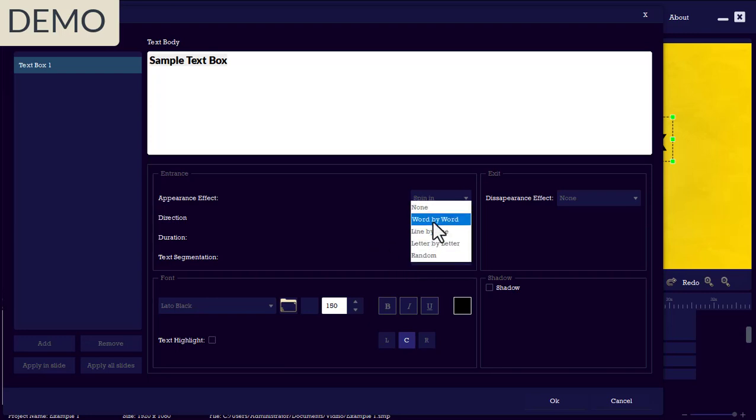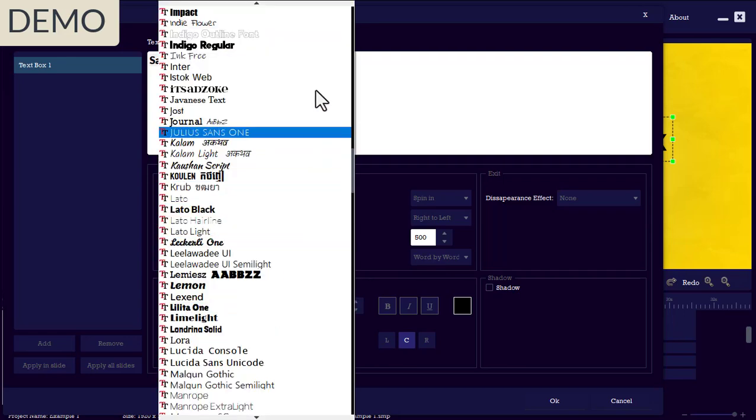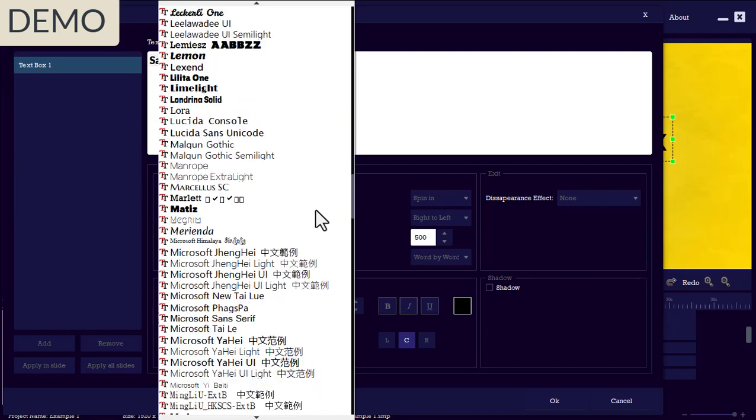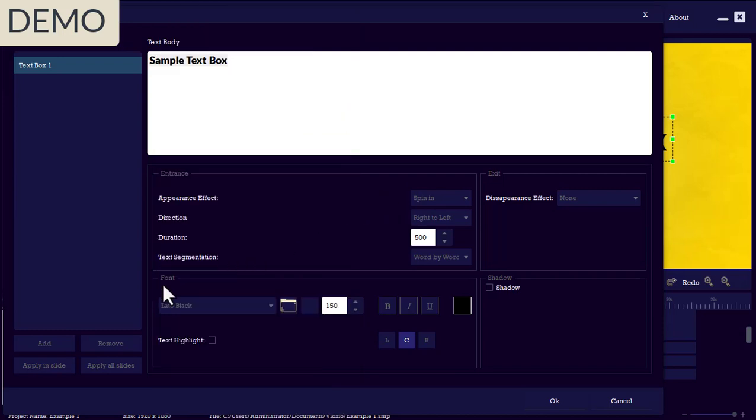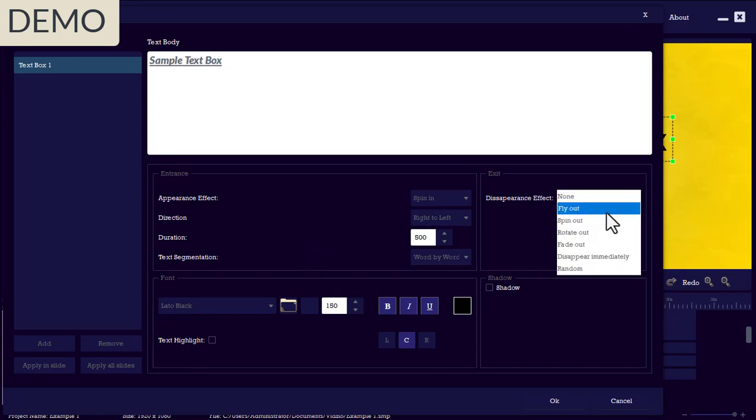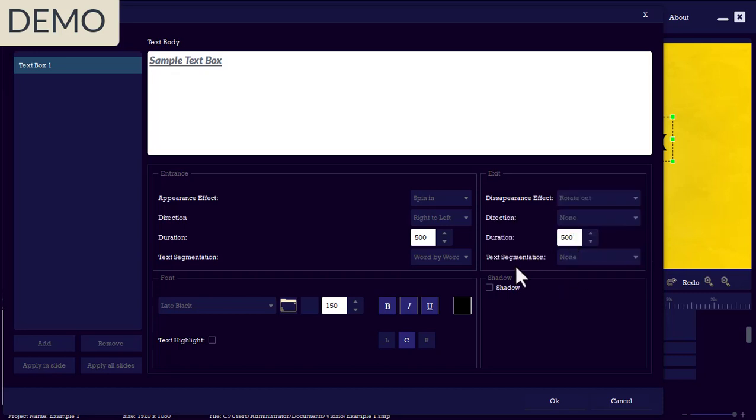Let's say segmentation word by word. There are a lot of fonts. You may not like this font, but if you do not like it, you can see out here there are plenty of fonts you can choose. I'll just do this. Whether you want to do bold, italics, or underline, you can. After that, you can make the text disappear immediately, or random fade out. Let's say rotate out. You can also choose the direction. I'm just giving you a quick example of what you can do.